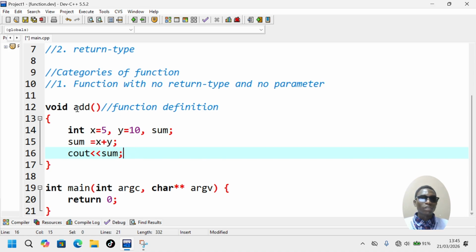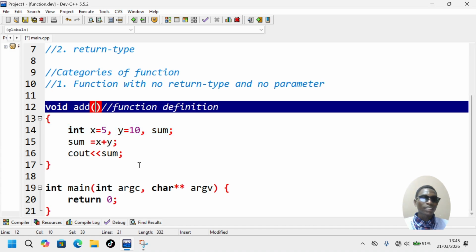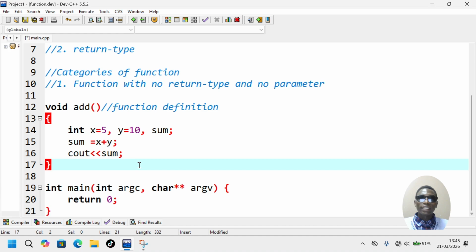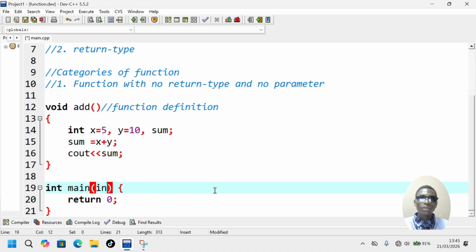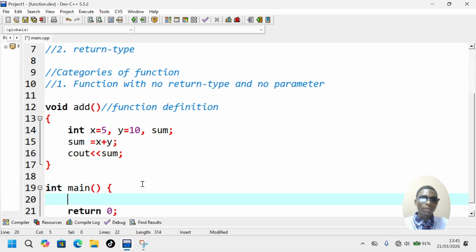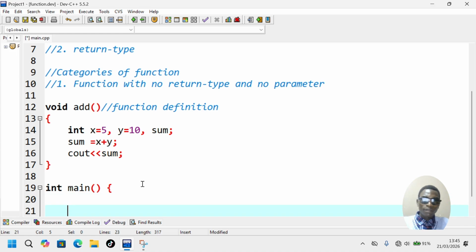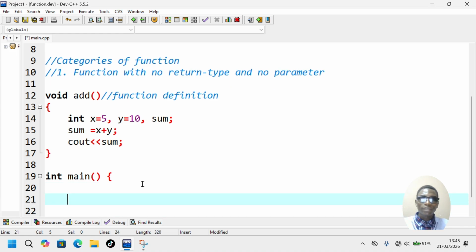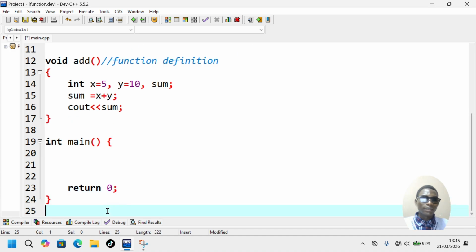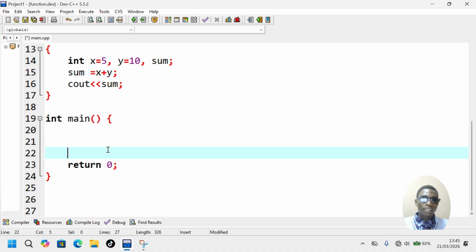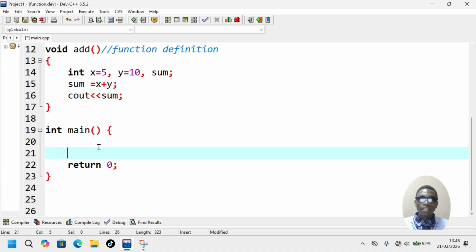This function doesn't have a return type because we just use void. When we use void, there is no specific return type, and there is no parameter, as you see here. So this is how you can define the function with no return type and no parameters. To run it, we just need to call it, right? Just call the function by writing its name, add, then a semicolon here. You see, now we already called it.